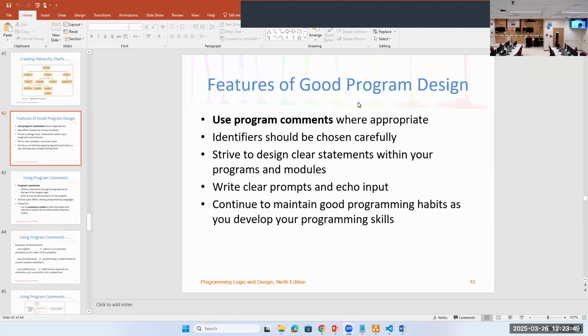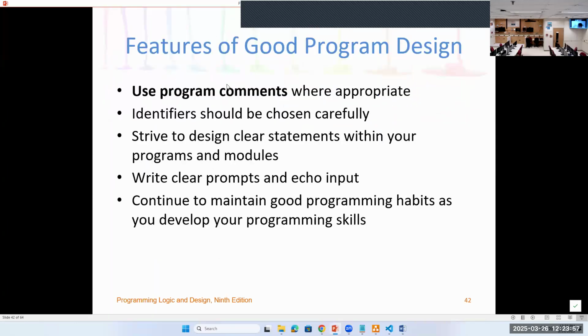Feature of a good program design, right? So from now on, whenever you use any program in the pseudocode or flowchart, I expect you to do something here. The first one, you use a declaration for the variable or constant. You use a meaningful prompt here. So whenever you want to get input from the user, you use the prompt here.